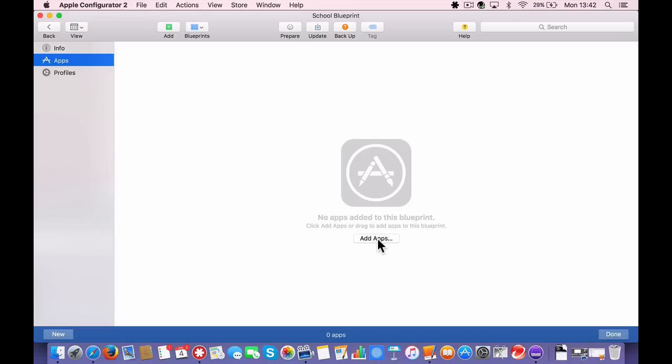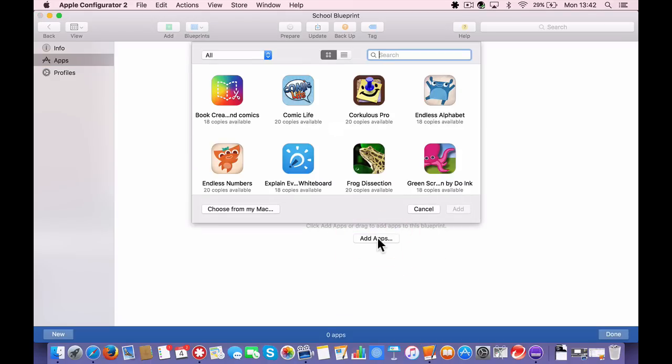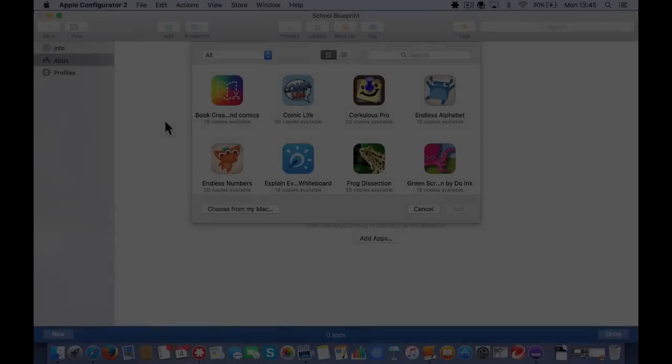Now here's the important thing. The apps only appear here because I've converted my codes to managed distribution licenses. That means that in Apple Configurator 1, I bought these apps by going to the VPP store, downloading the spreadsheet, and so on. Now, unless you convert them, they're not going to show up here. Information on changing redeemable codes into managed distribution licenses can be found in the video, Migrating Codes to Licenses.